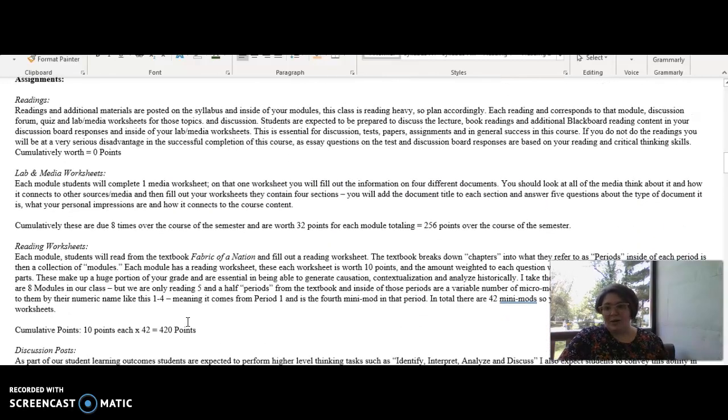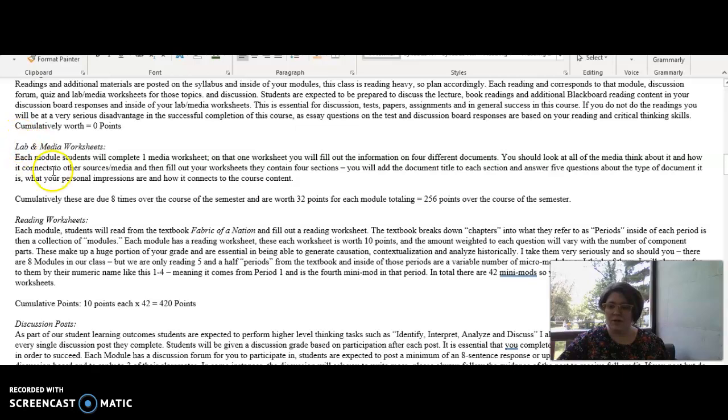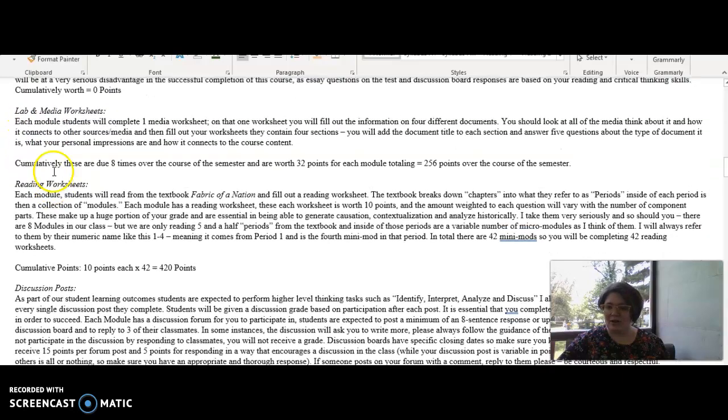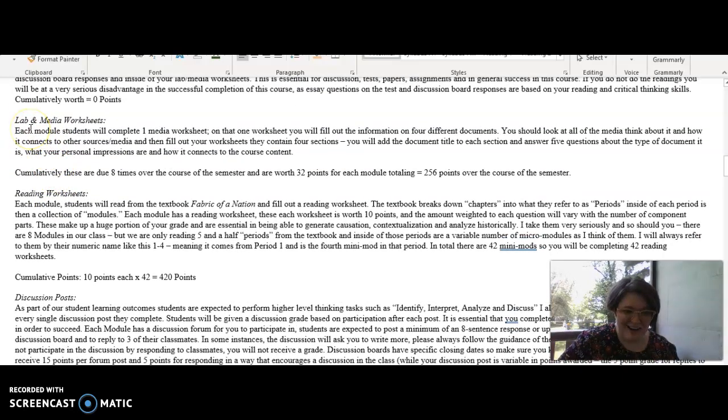All right. So assignments, you have readings. You need to be able to do your readings. While I don't necessarily grade your reading of the readings themselves, we do have assignments that are based on the readings. We'll stick with the order that I have here. So lab and media worksheets. In addition to readings every week, you're going to be doing lab and media worksheets every single module. There are 8 modules.